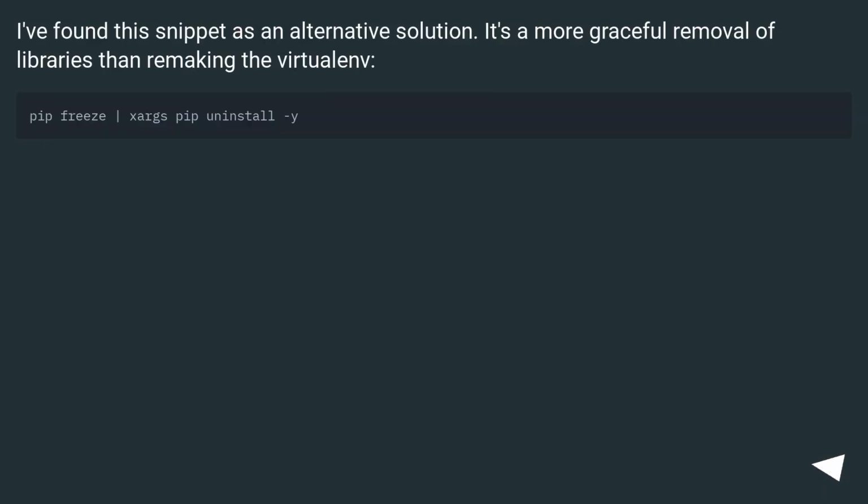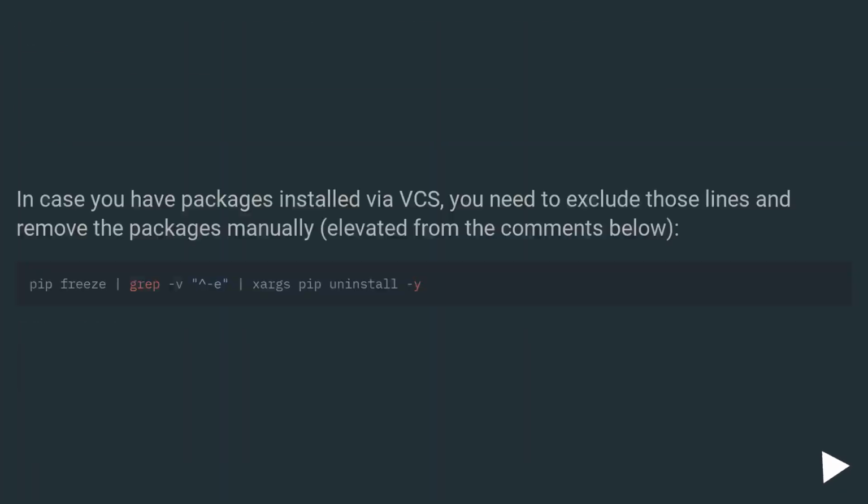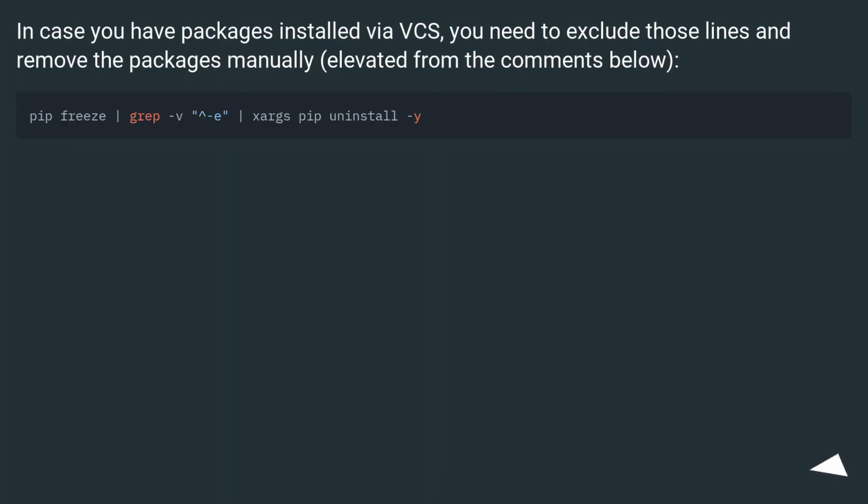I found this snippet as an alternative solution. It's a more graceful removal of libraries than remaking the virtualenv. In case you have packages installed via VCS, you need to exclude those lines and remove the packages manually, elevated from the comments below.